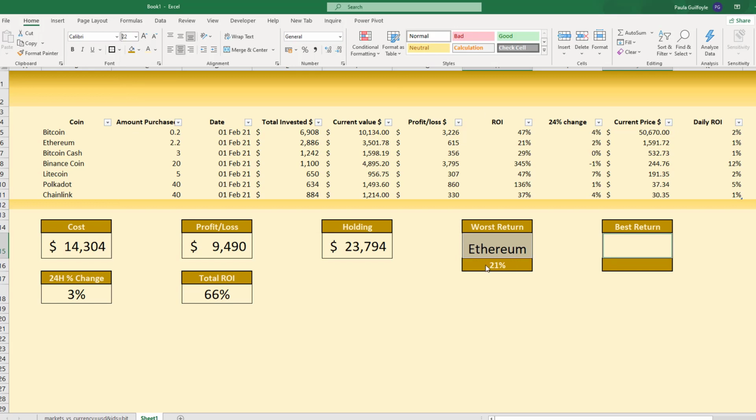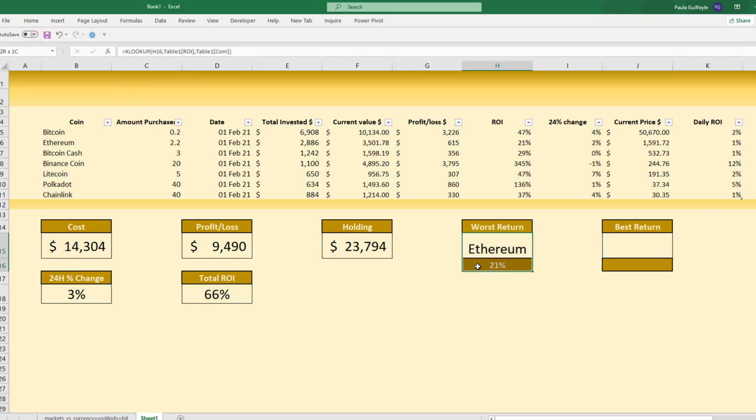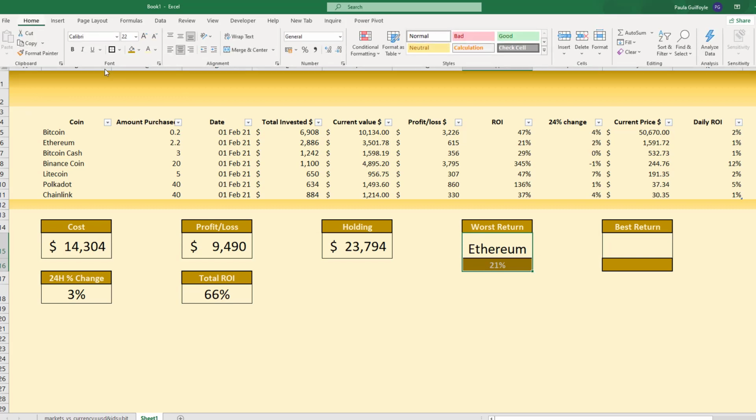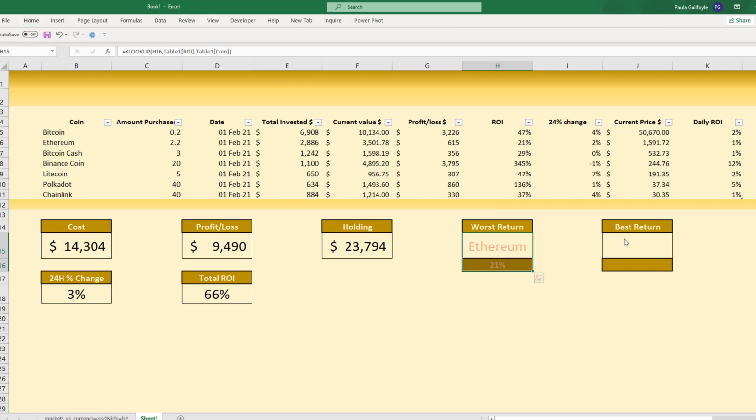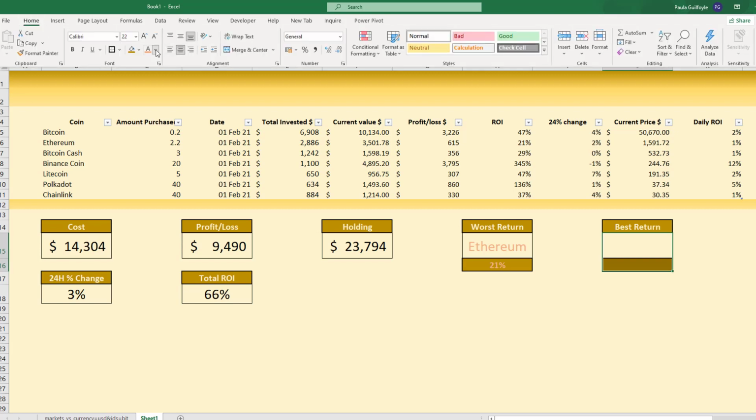Now, because this is the worst returning coin, let us change the color of the text on this. The worst returning coin isn't always going to have a negative value, but it is the worst returning coin. So we are going to change the color of the writing in it. And our best return coin, we're actually going to fill these in a green color. So I'm going to select this green color for the text.